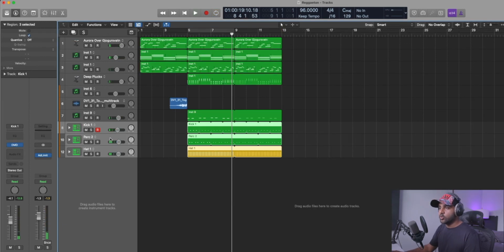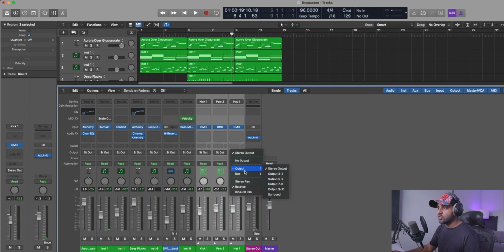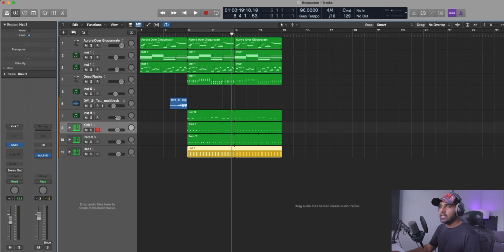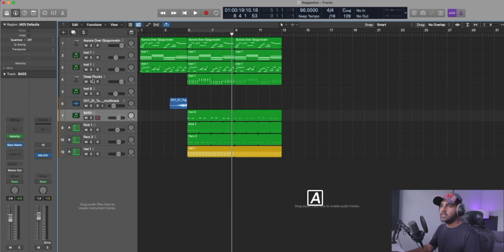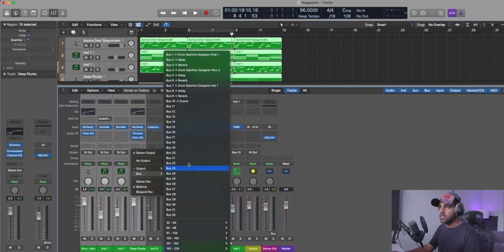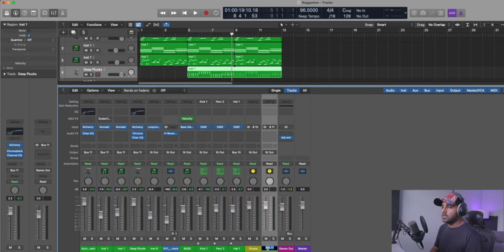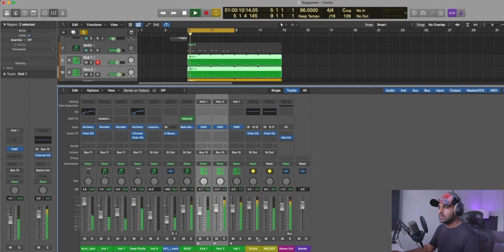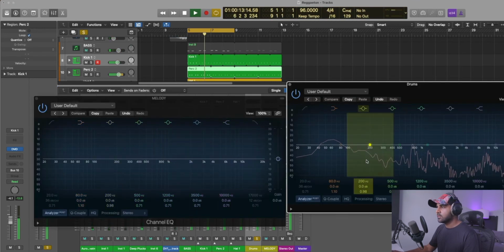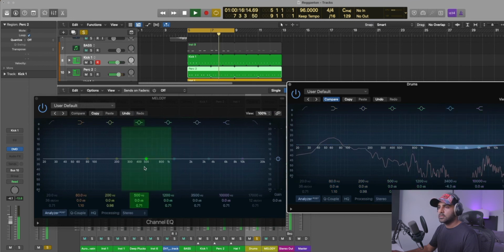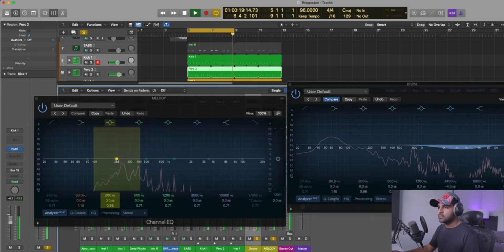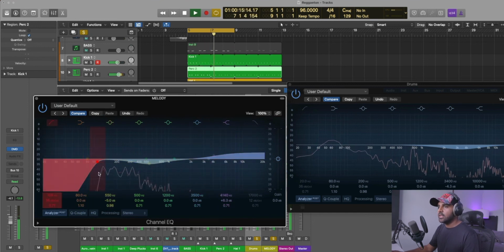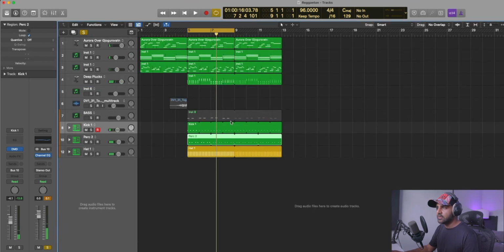Another thing I like doing is grouping things and bussing them together. So these are all my drum tracks. So I'm just going to send them to one bus called drums right here. And then the 808 is going to stay separately, so I'm just going to name it bass. And all these melodic instruments, I'm going to send them to a different bus called melody. So now we can mix drums and melody together. Melody doesn't have much of low end right here anyways.